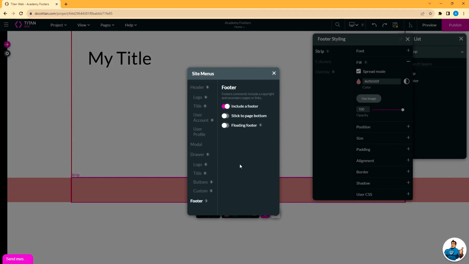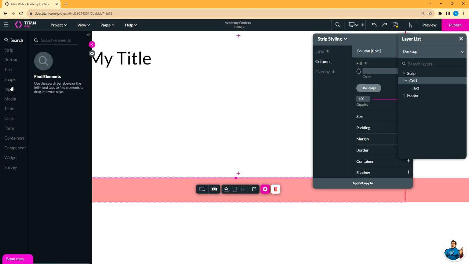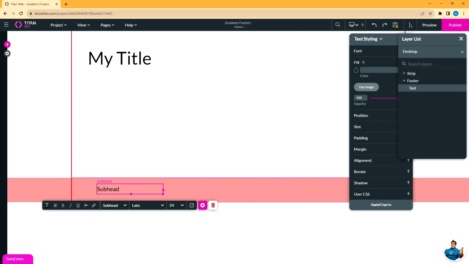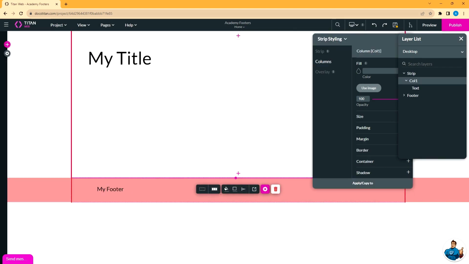There are three different options for positioning the footer at the bottom. The first is the default position. When you enable the footer, it will be added right after the last strip. And when we preview, it looks like this.